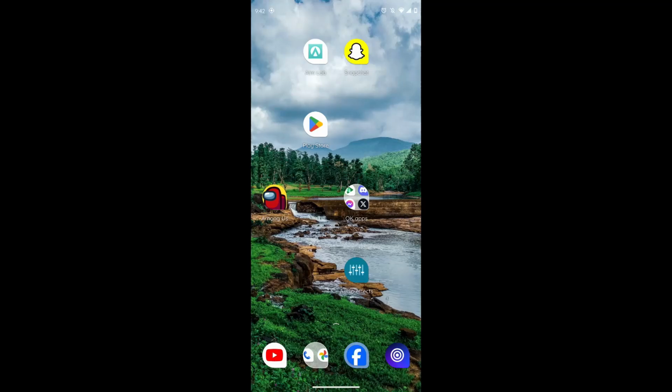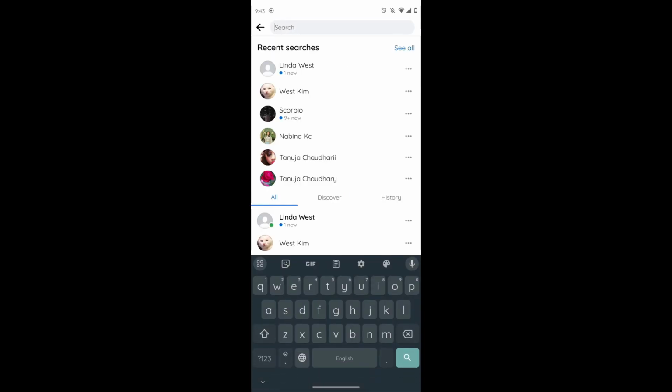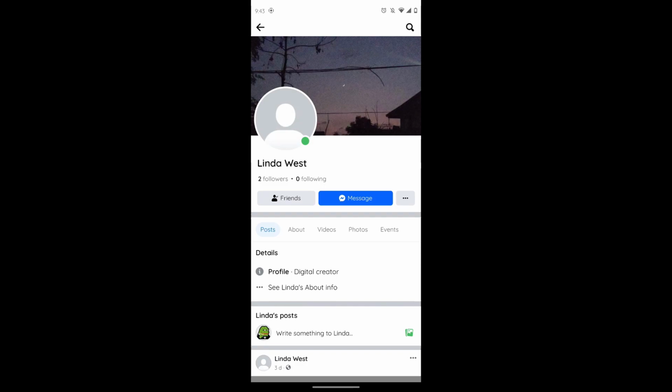So today we are going to learn how to block someone on Facebook. So if you want to block someone on Facebook, first of all open up your Facebook application. After opening your Facebook application, tap on search which is on the top and then choose an account. You can search any account you like.